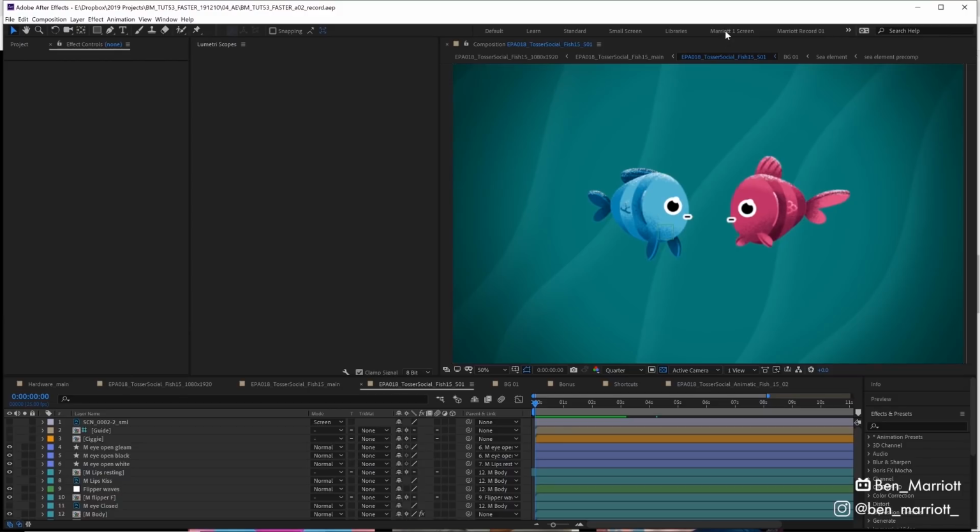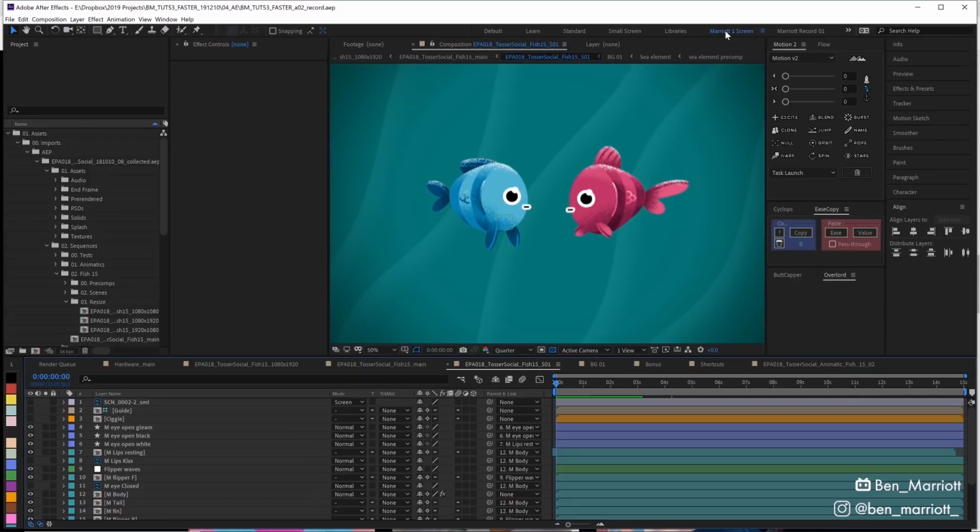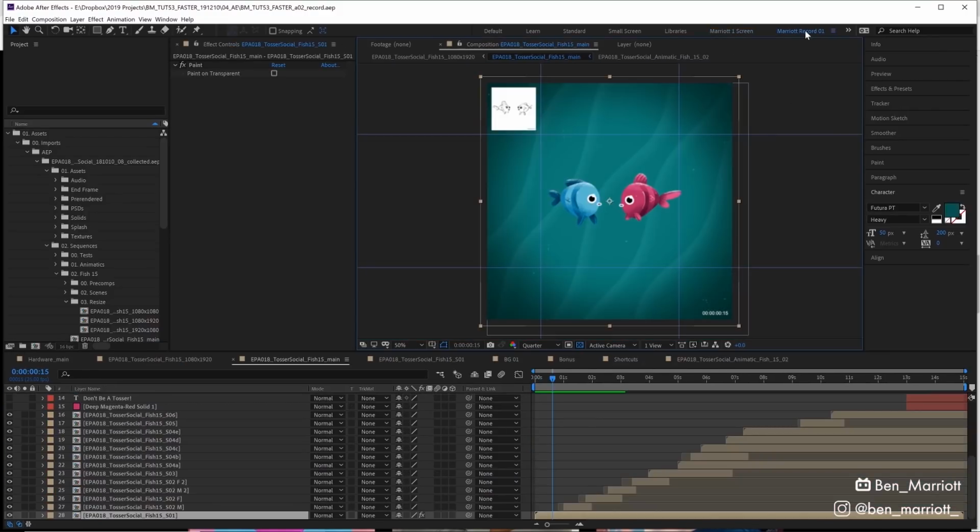But you can save your own custom ones. So I have one called Marriott One Screen, which is my one screen setup, which I use most of the time, which has the plugins I use most often. And then I have Marriott Record One, which is what I use for recording tutorials that kind of matches the default layout a bit more and doesn't show so many plugins.